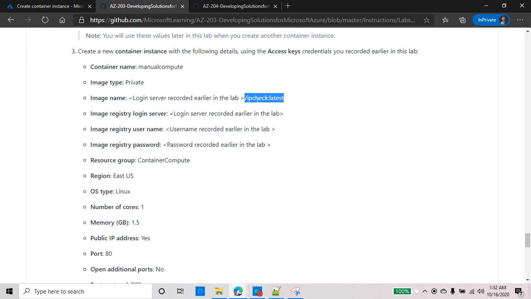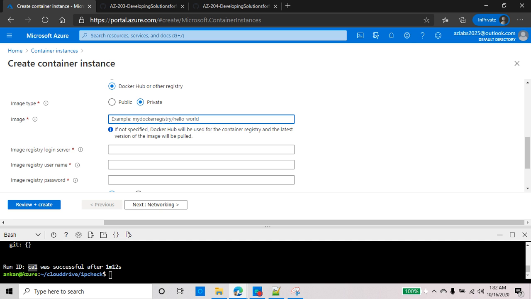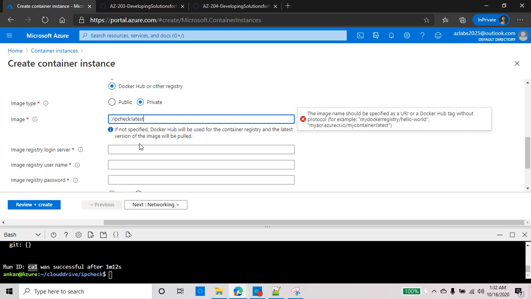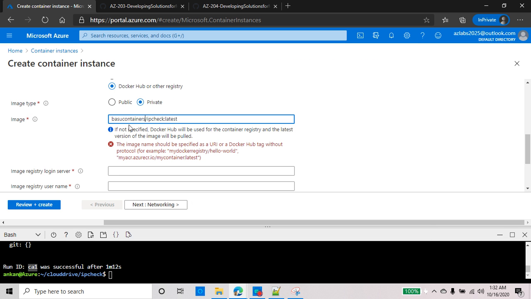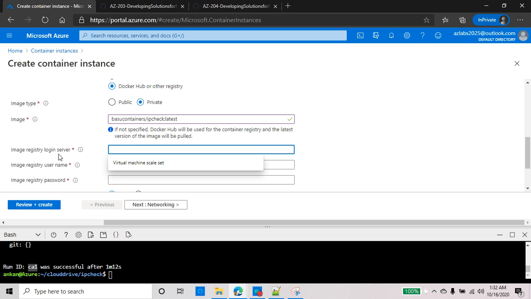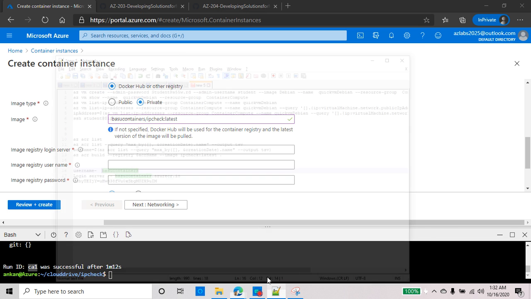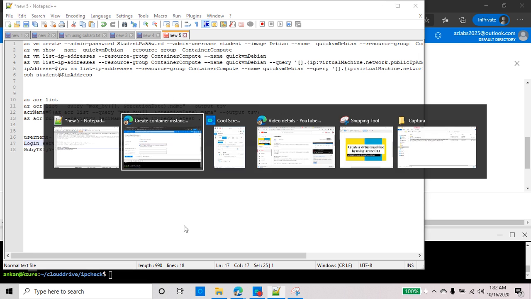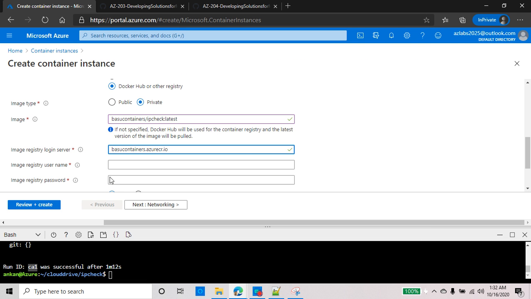Okay, so image name. So copy this one, come back over here, paste the later part of it, and just get this, copy this, and I'm going to put it at the front. So that is going to be the name of my image. Now image registry login server. So we have already copied that one, login server. Let's get that one. Okay, so that is my login server.